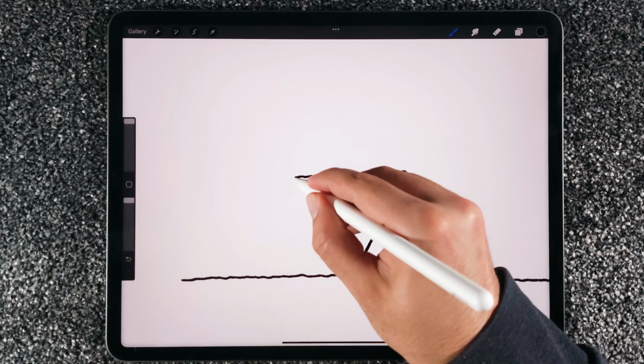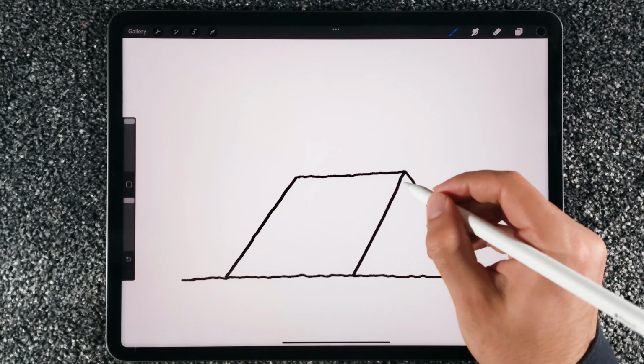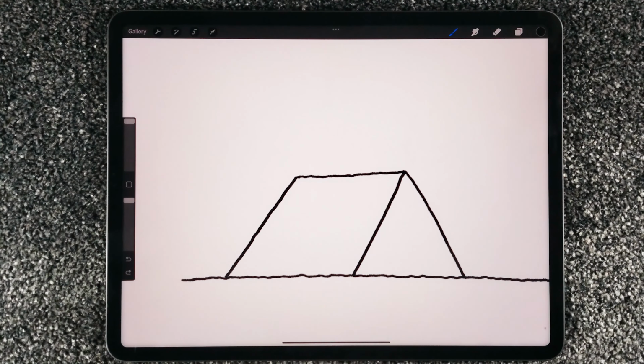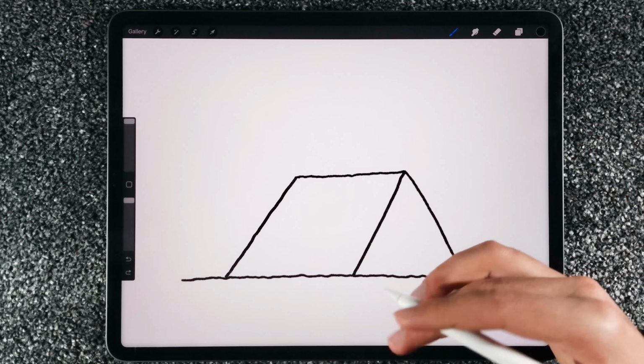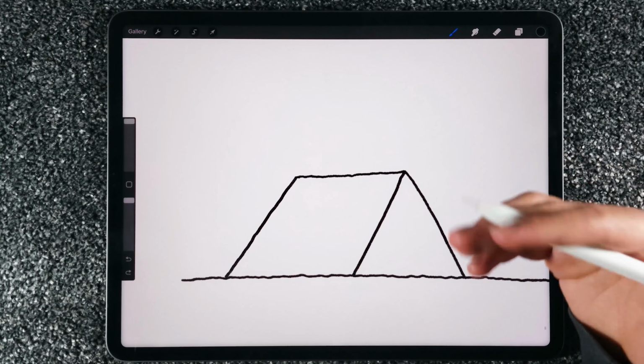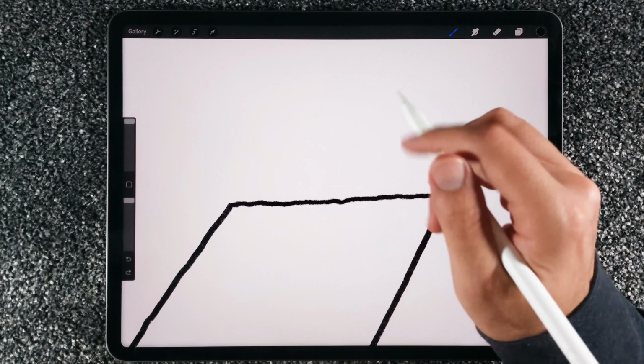So now finish the shape like this with the same angle like on this triangle. See? This is perfect. And when you're ready with the basic shape like this, it's time to add details. One of the details is the chimney right here.